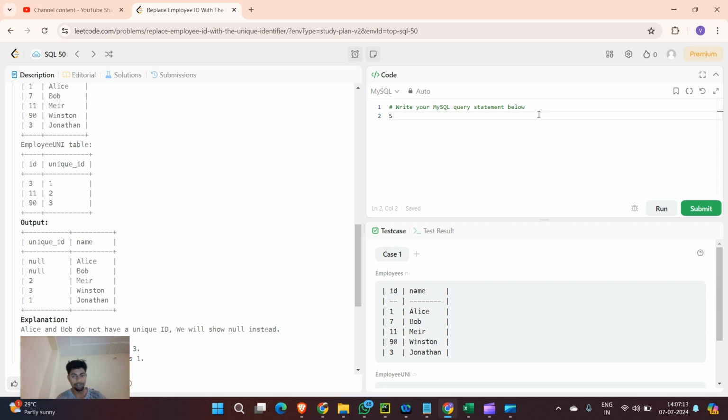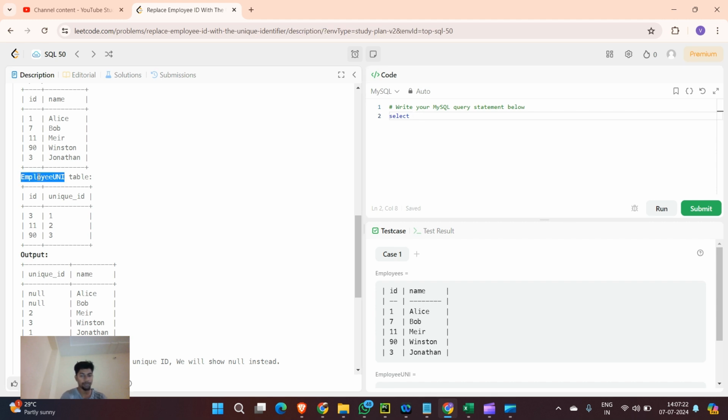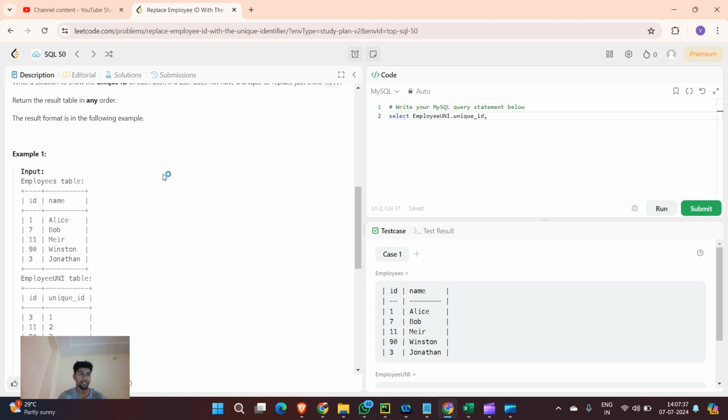Okay, let's start. Select what are the values you want to know. Unique ID from the EmployeeUNI table. First one is select, what you need, unique ID, comma. Then another one, what you want, name. Name is present in the Employees table, so employees dot name. You want these two from where? From, you have to perform a left join.